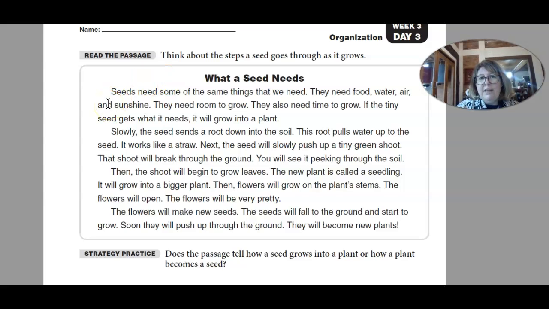Also, each paragraph in an informational text would have a topic sentence about what that paragraph is going to talk about. Seeds need some of the same things that we need. They need food, water, air, and sunshine. They need room to grow. They also need time to grow. If the tiny seed gets what it needs, it will grow into a plant. And then slowly the seed sends a root down.